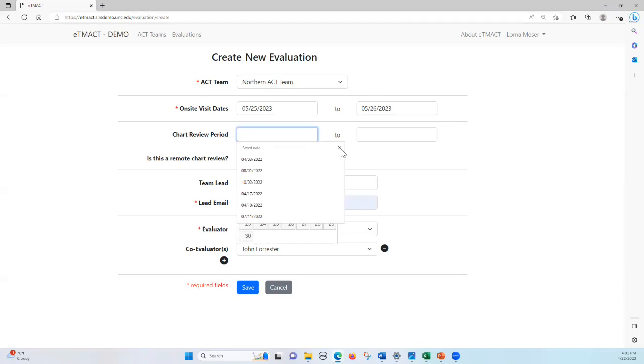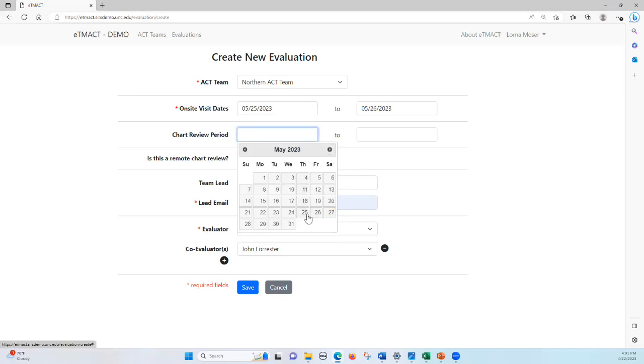The chart review period, when this comes up, you can just click that X to get rid of it. So let's think about what we want in our chart review period. We're going to be there at the end of May. We want to give teams some time to catch up with getting notes in if that ends up being an issue. So we may want to back up a few weeks into April to give them some breathing room.